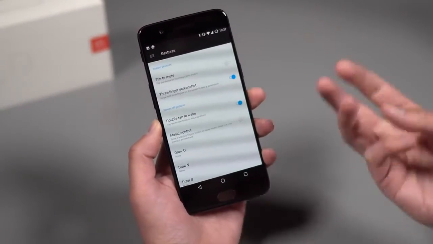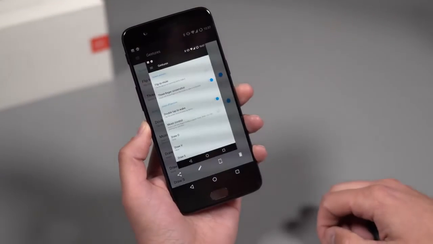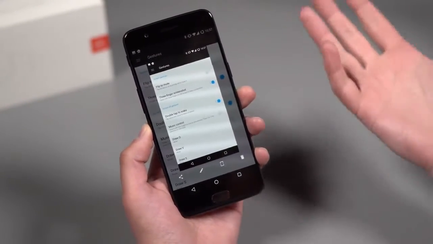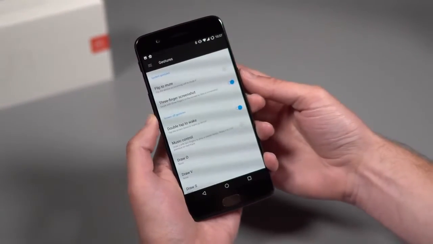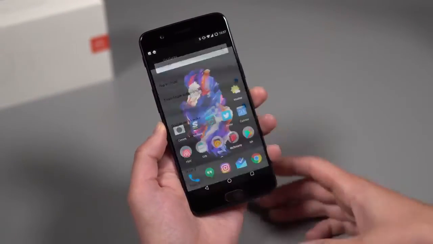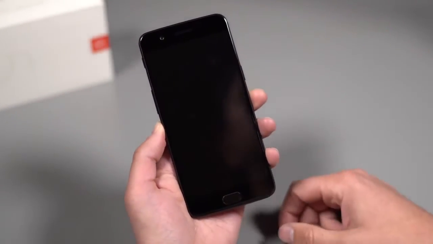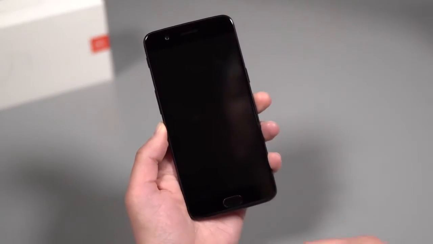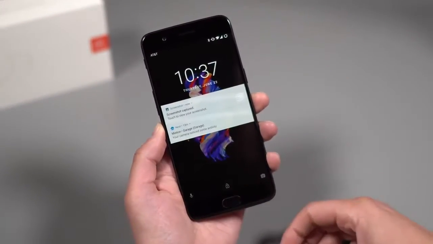Three finger screenshot's a cool one, I think. You just basically swipe down on your screen with three fingers and it'll take a screenshot of whatever you have up. Rather than fumbling over power and volume down, you can just swipe on there. Double tap to wake is an important one, I think, or it's one you'll probably use often. And that just means if your phone is in this state, you can double tap and it will wake up your phone.